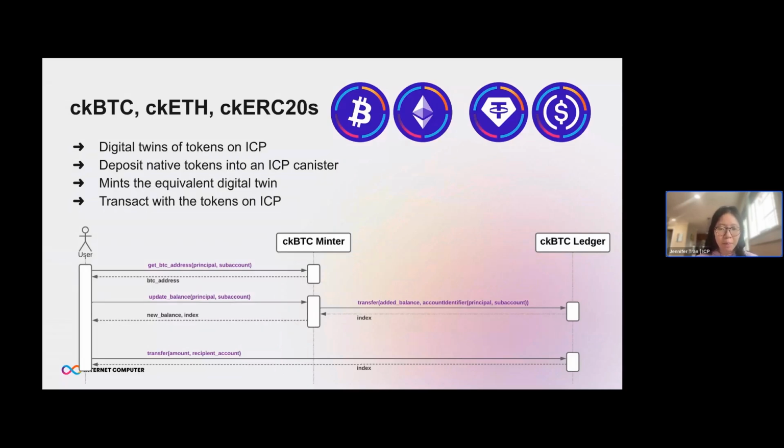Then what happens is it says, Alice sent 1 Bitcoin to this minter. Because Alice sent 1 Bitcoin to this ICP canister smart contract called the ChainKey BTC minter, we need to send her 1 ChainKey BTC. And that's exactly what happens. You send 1 BTC to this ChainKey BTC minter with your ICP principal, or think of it like a wallet address, and it will then send you 1 ChainKey BTC back into that ICP wallet address that you had specified.